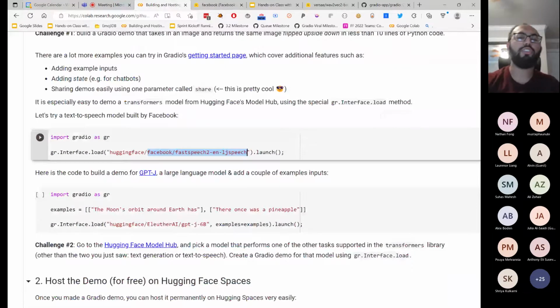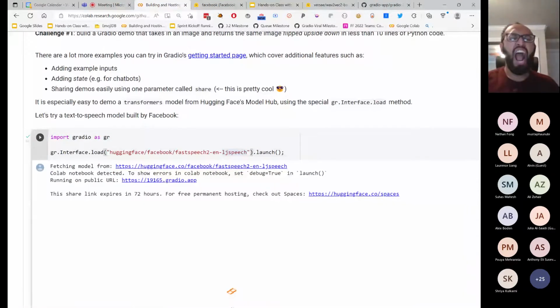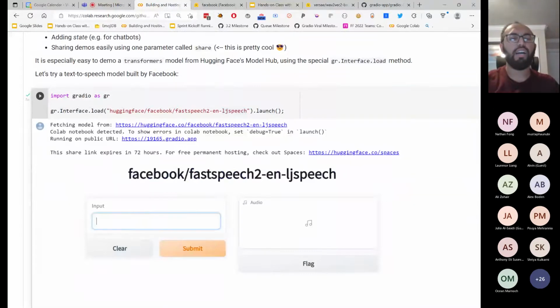And so we found one such example. Now we have gradio.Interface.load. What we can do is put the word huggingface followed by a slash, followed by the path to the model, the name of the model. In this case, it's facebook/fastspeech2, and so on. We just put the name of this model, and what ends up happening is that if I run this, you can see this is a text-to-speech model. Here you go. So let's go ahead and run this.